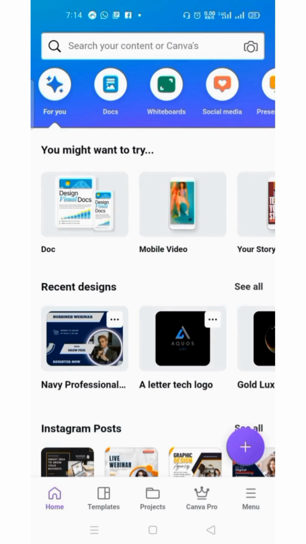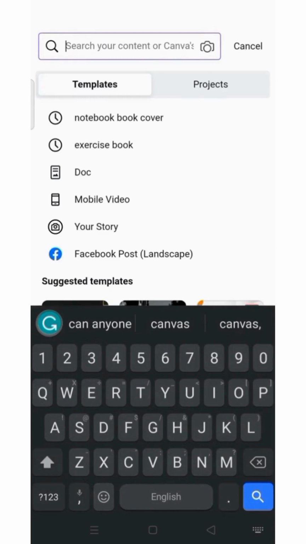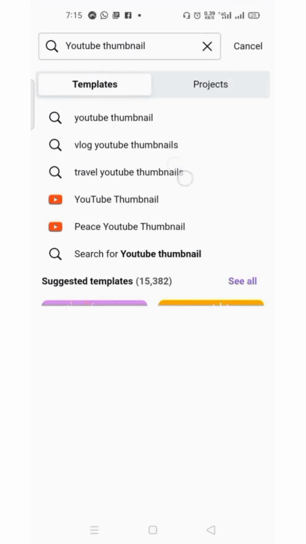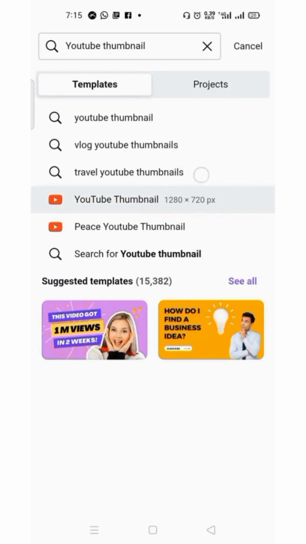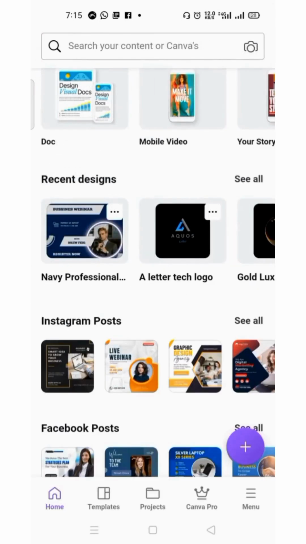If probably you don't have it in your mind, or probably you've forgotten it, just click on the search your content on Canva, YouTube thumbnail. It has displayed different options where we can choose our design. Here it is, YouTube thumbnail. There I pick it, but I don't need to pick it. Now let me go back to my previous explanation, from the home page.